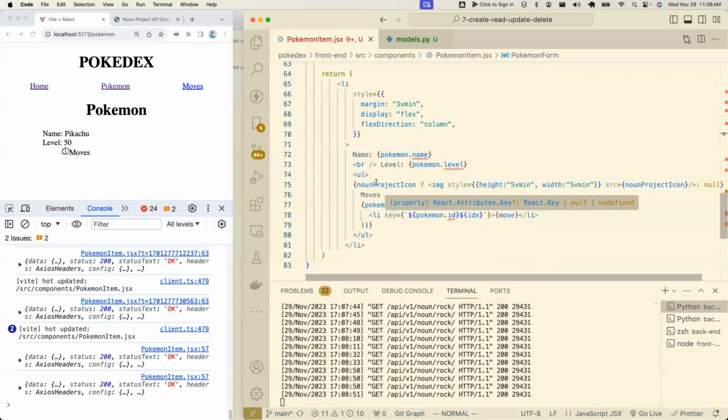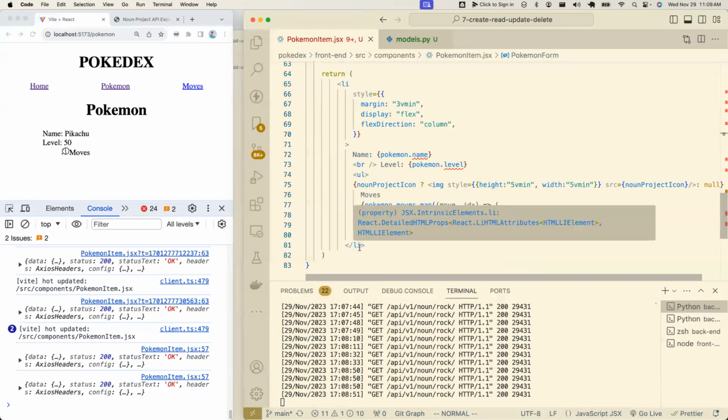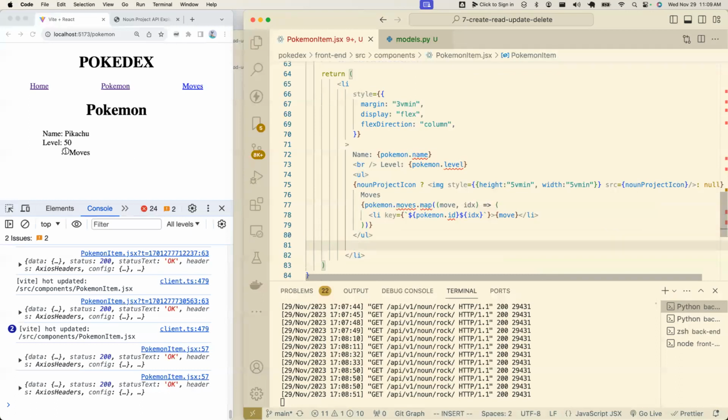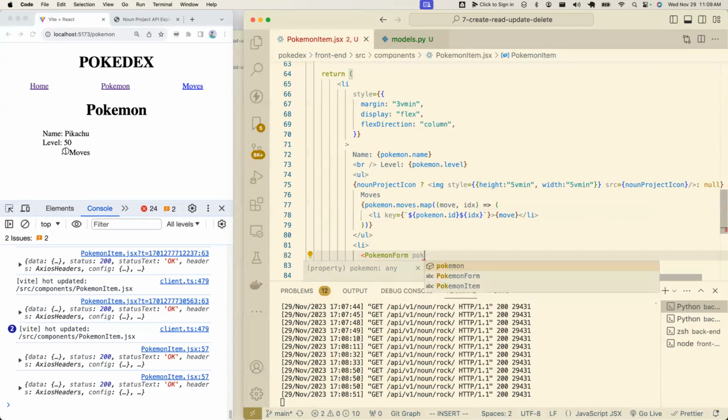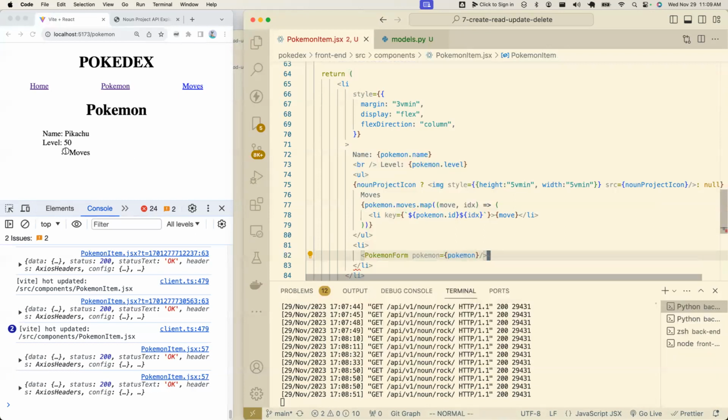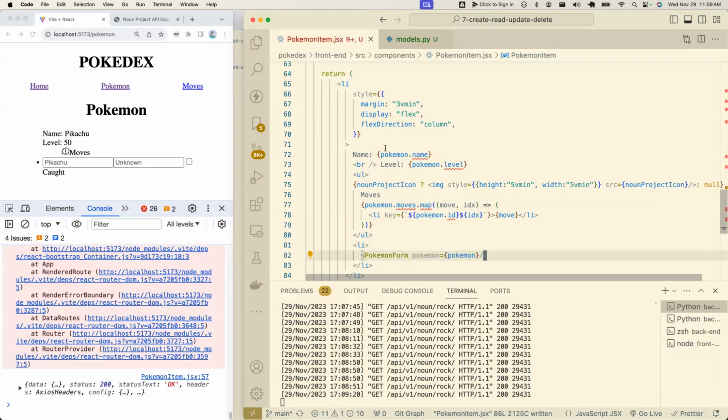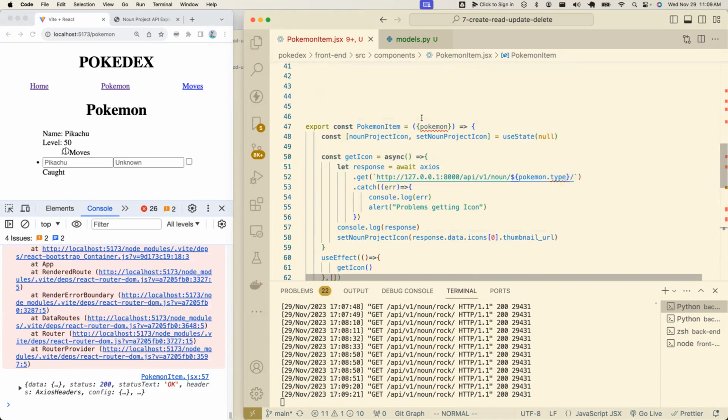And now here in our Pokemon item class, maybe just below, or maybe even inside this list item stuff, let's see how it looks if we add it all in here like this. And we do Pokemon form, Pokemon equals Pokemon, because we're already getting Pokemon passed in as a prop to Pokemon item.